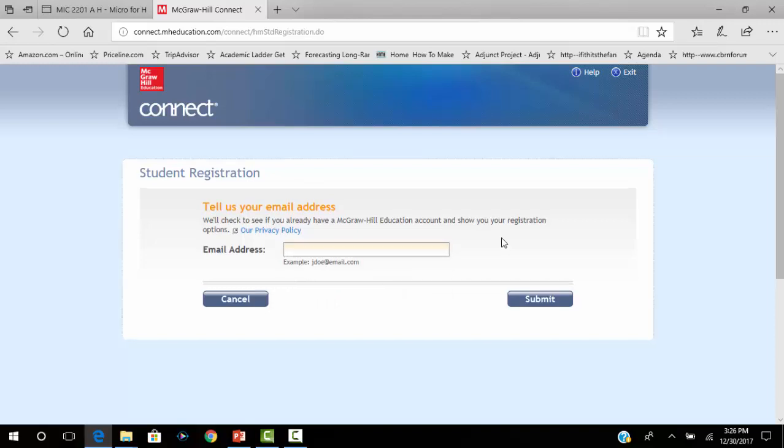Now, I'm not going to go further with this, but basically, if you do this, it's going to show you your registration options. Okay? So tell them your email address. And do not use an email address that's not functional. You've got to have one that you can immediately open up and follow through. They usually send some sort of little code just to confirm who you are. You'll also have to have your Connect registration card handy.